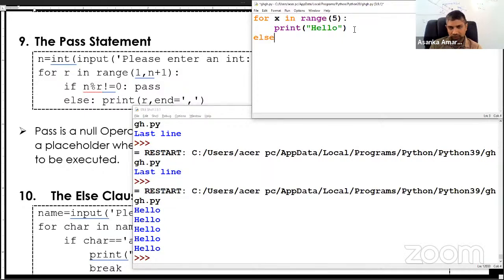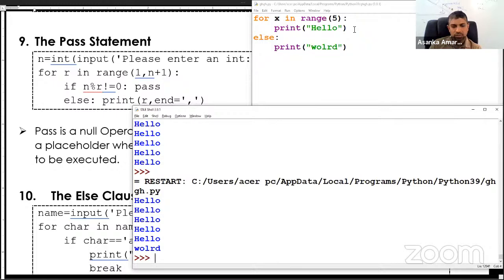This else, you can see that is else. This is not an if else statement. Clear? It's a for else statement. World. What do you think? Hello, hello, hello, world. At the end, you can find world.